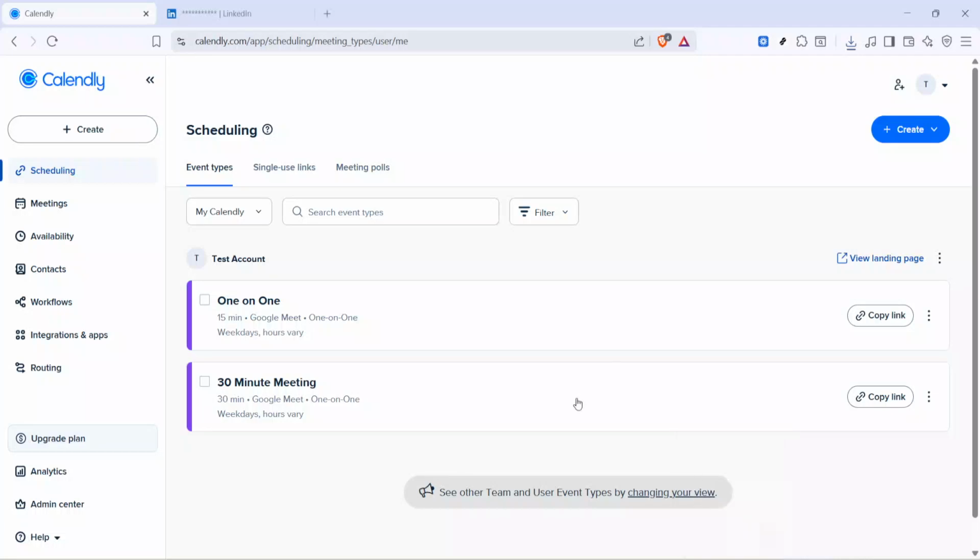In today's video, I'm going to teach you how to add Calendly link to LinkedIn profile. Adding your Calendly link to your LinkedIn profile is a simple way to let prospects, clients, or recruiters book time with you without all the back and forth messages. Before we start, make sure you have your public Calendly scheduling link copied to your clipboard so you can paste it quickly.